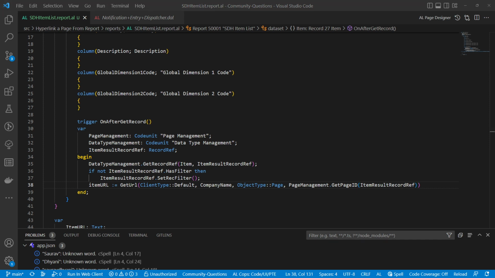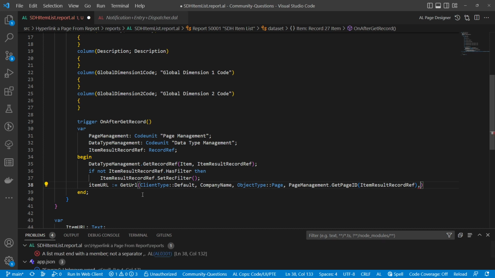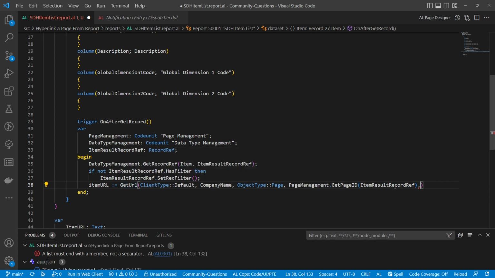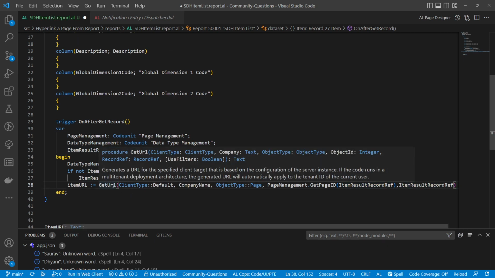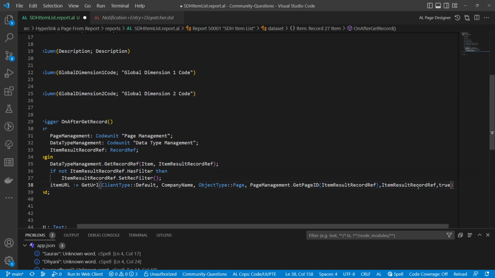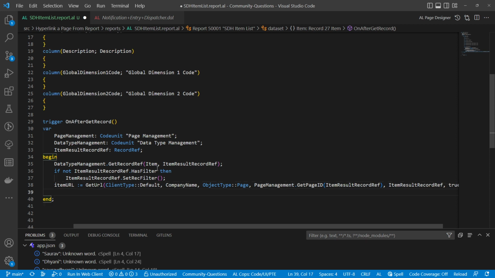So once we have the get page ID, let's look at the last record things that we have, the parameters. The next one is the record of the table, which in this is one, and then the other one wanted a record ref, so we can just utilize this as it is. And then the last but not least is use filters, and to say yes, we would like to retain the filters when the URL is built. So with just this one line of command to get the URL, the variable item URL will hold the value of the URL that you need.